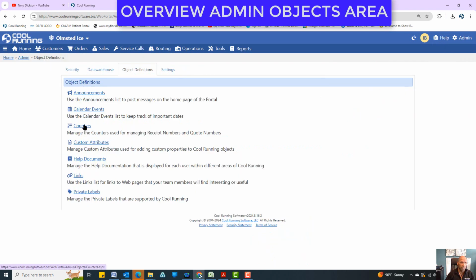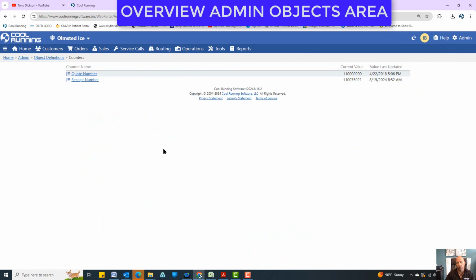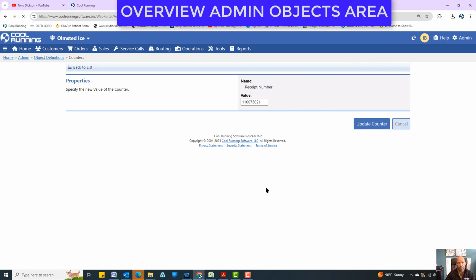Objects again. Counters. This is an area right here that no one should be messing with, but it tells you what number we're on with the different receipts. You can see right here we're already up to this number of receipts inside Cool Running Software, but this is something that should not be edited.